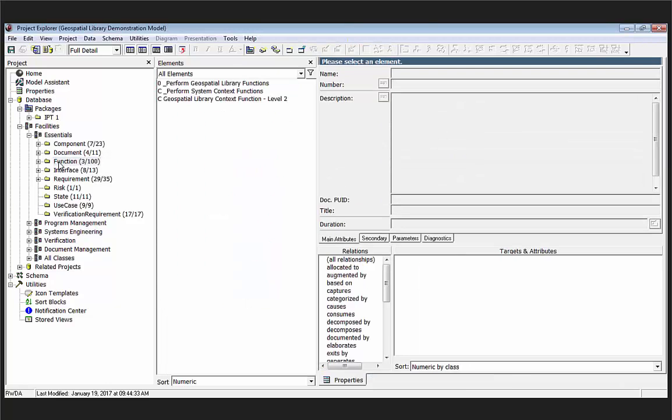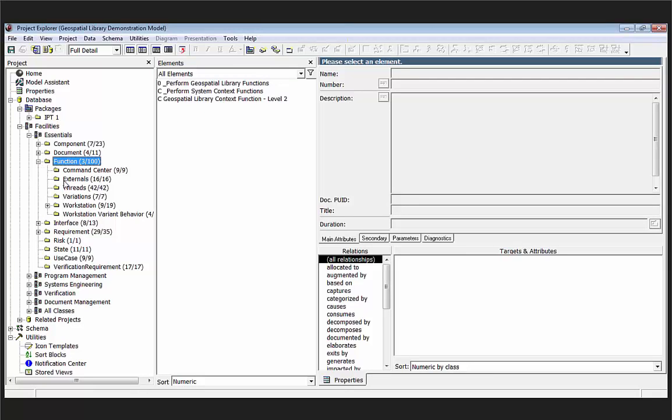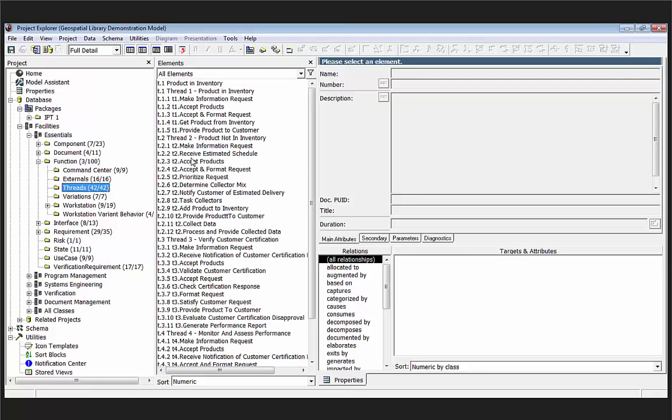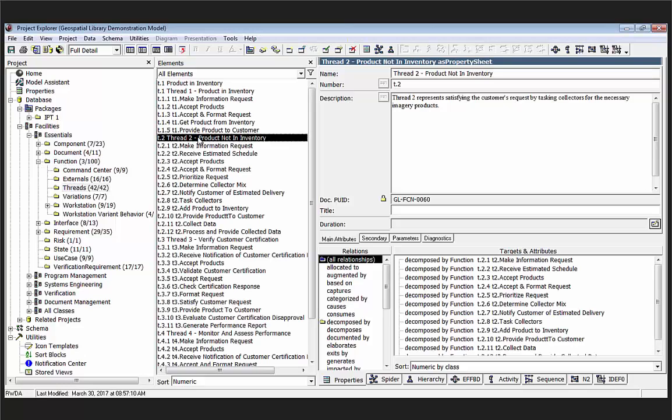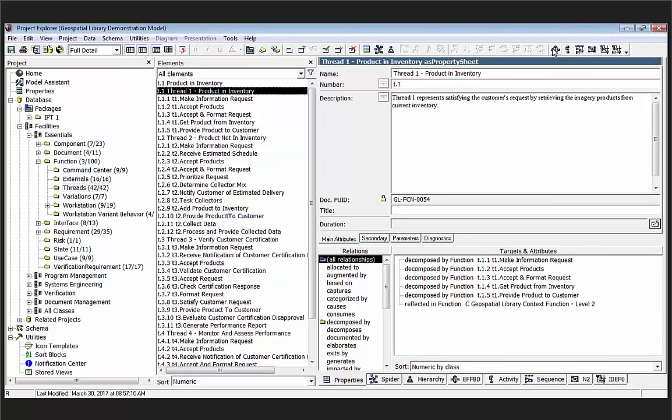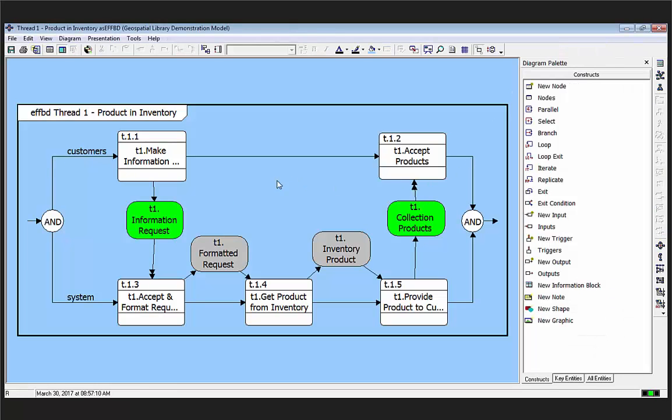Sure. So let's look at one here. This is in the big model, so I can switch back and forth to another model, but let's look at this different one, a very simple way to show this. So this is a product and inventory. Here they're going to make the information request, accept and format the request, get the product, provide the product to customer, and accept the products, right? This is an EFFBD diagram.